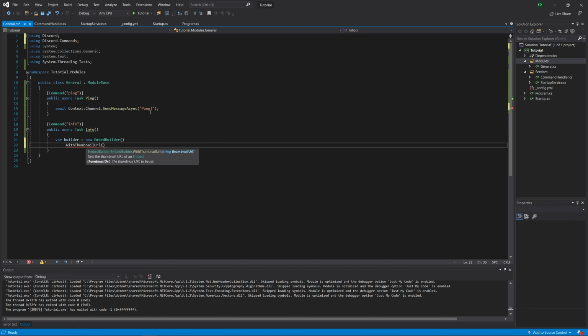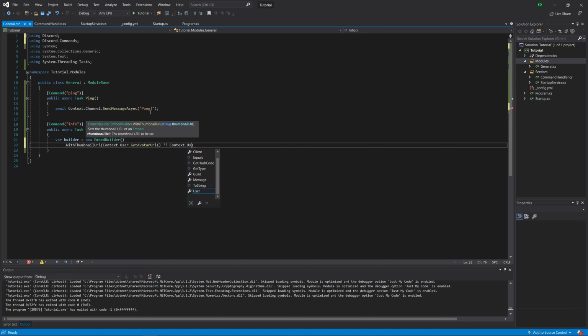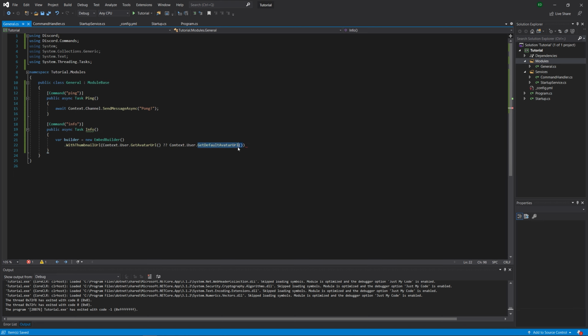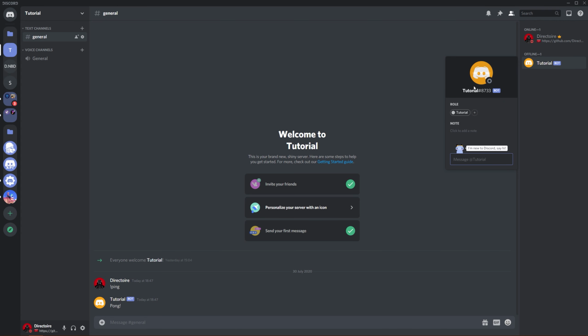Now something nice we can do is get the profile picture of the user that used our command to show in the thumbnail. A simple way of doing this is saying context dot user dot get avatar URL. In some cases there are people that don't have an avatar set, and in that case you want to use two question marks and then context dot user dot get default avatar URL. The default avatar URL is, for example, the profile picture that our bot has. It is the default Discord profile picture.